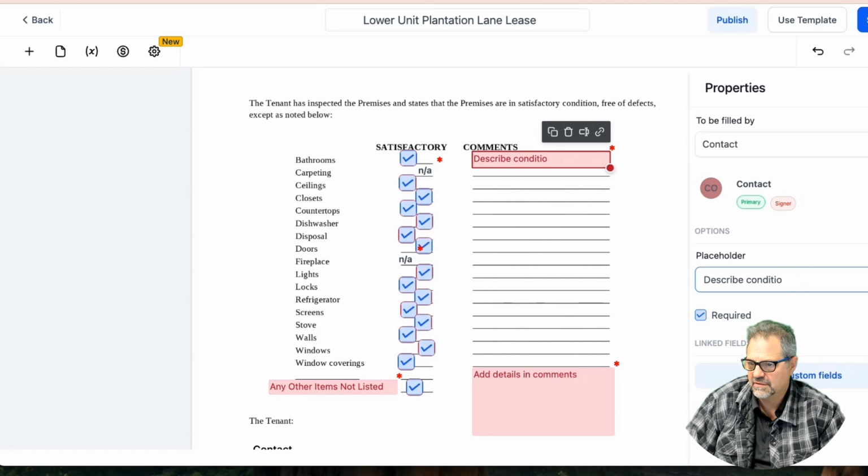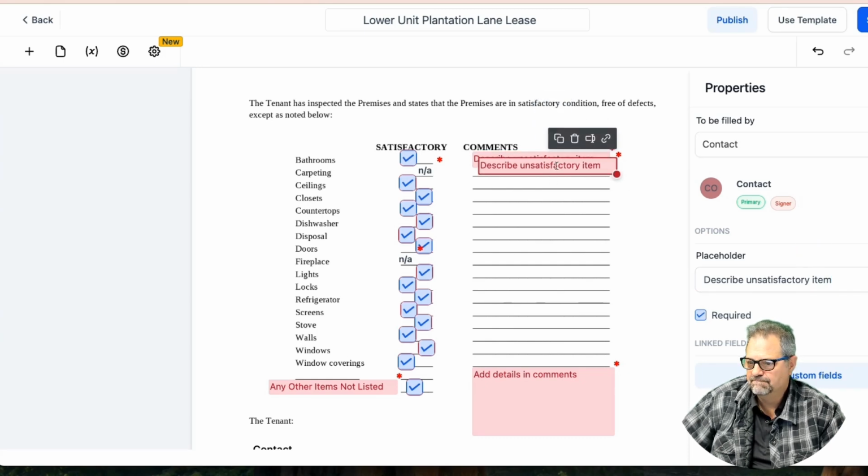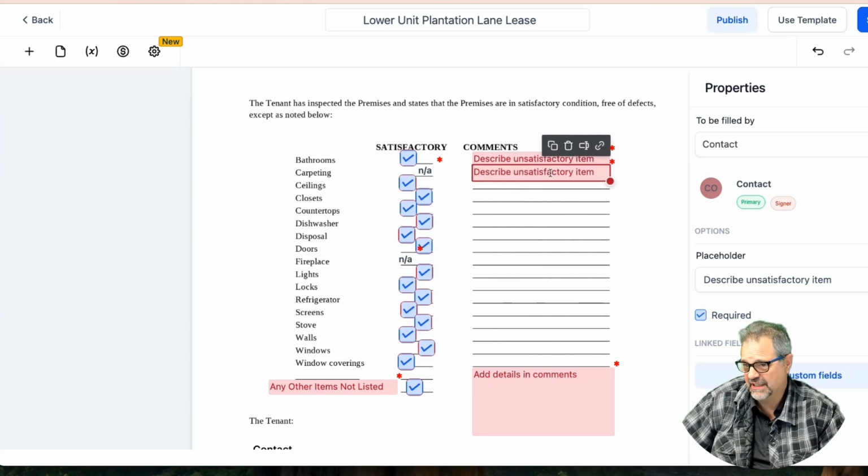In condition. Describe. Item. So I did that, and I'm using that so that I could see. I got to have something in there to place it. But I don't want to repeat it every time. So I'm just going to leave it blank for the remainder.